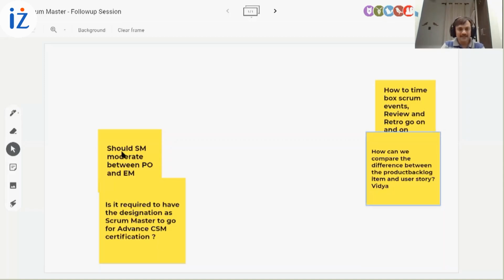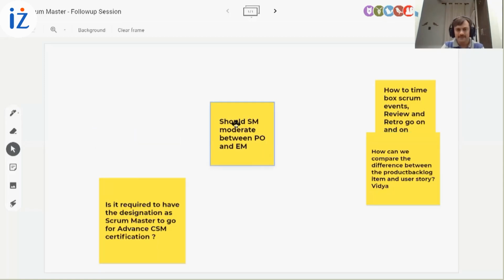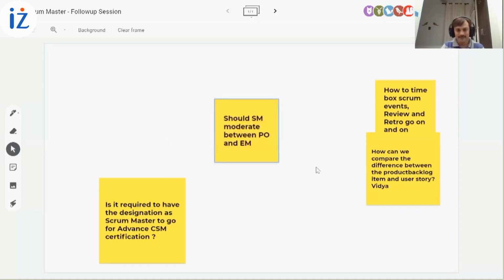So we go here. Now, should Scrum Master moderate between PO and EM? Anyone want to elaborate that? What does this mean? What is EM? Engagement Manager, I guess? Yes, this is my question. Go ahead. Many times during refinement or planning, when the product owner, PO, and the engineering manager are there, for any kind of technical clarifications as well, sometimes, not always, they don't agree on a certain approach, even if it is for a story. So at that point of time, is it the Scrum Master who is supposed to intervene in between or not?